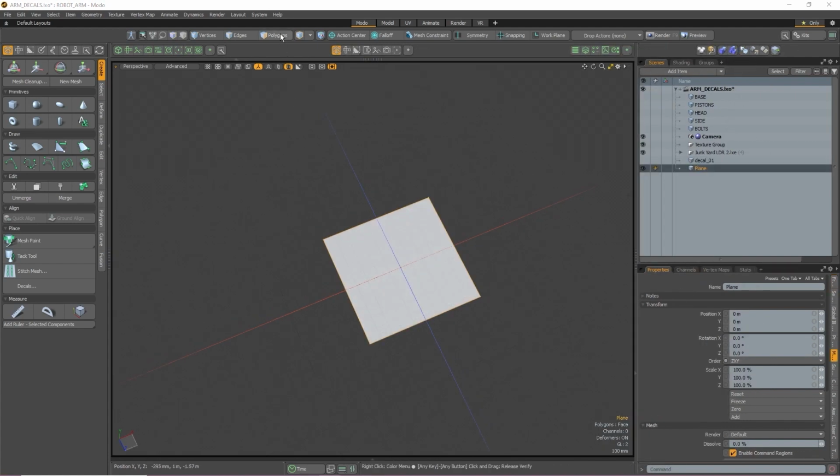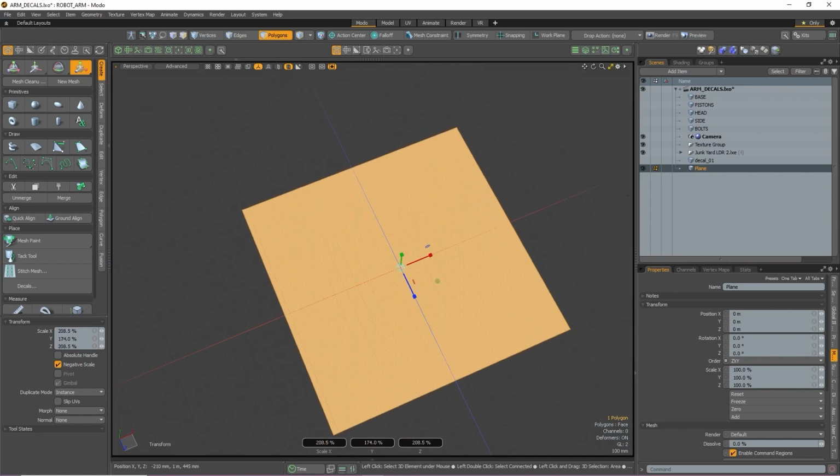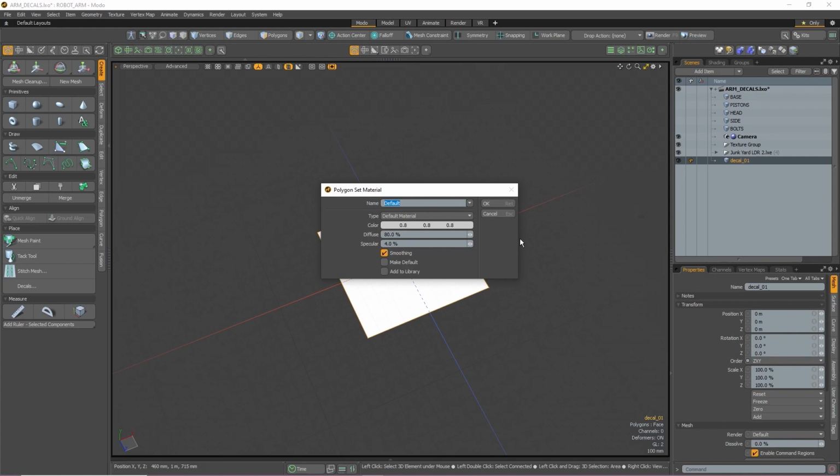Bear in mind though that if you're scaling this plane before projecting it, you'll need to do so in component mode like polygon selection instead of item mode, so that the plane's overall transforms remain at 0. Now that we have a plane, let's rename it to something like Decal 1 so it's easier to keep track of later. Once renamed, select the decal and press M on your keyboard to assign a new material to the plane.